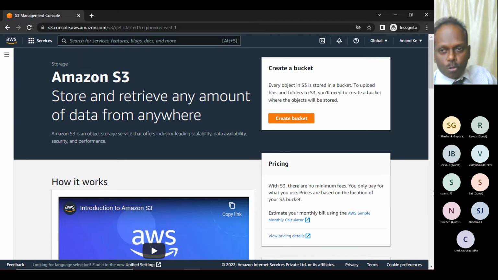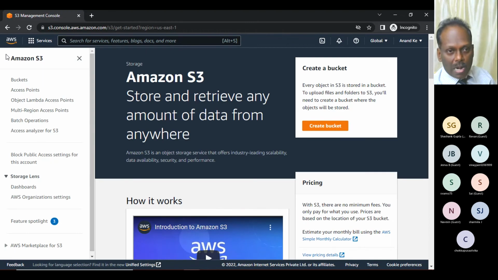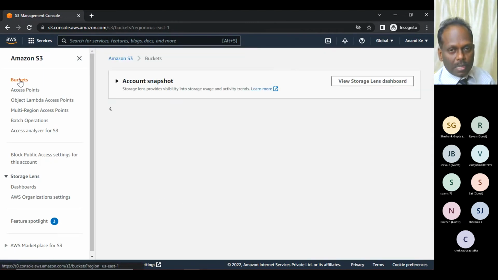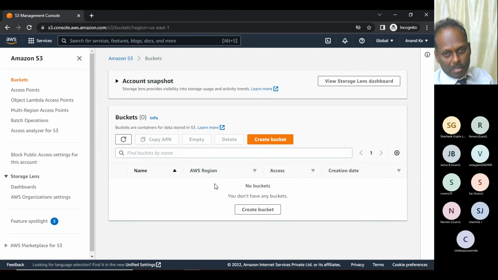Ready, everyone? So first and foremost thing is that we don't have any buckets. You can click this navigation, the three lines, select that and go to buckets. Click that. There are no buckets for me. Same thing for you also. Anyone could not log in, or should I wait? This is a mandatory exercise for everyone.